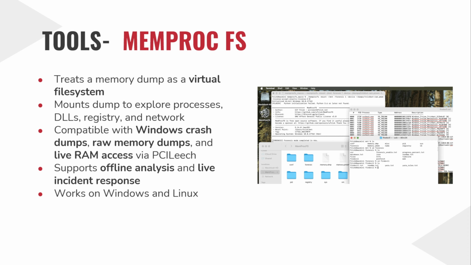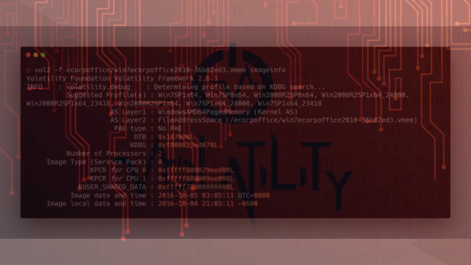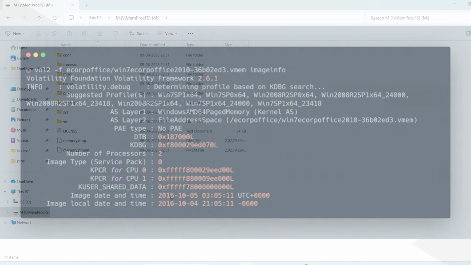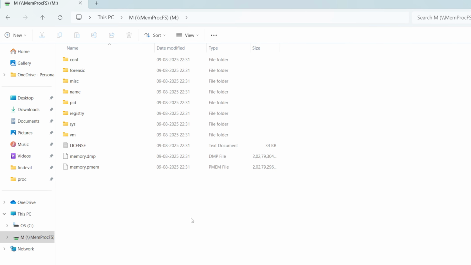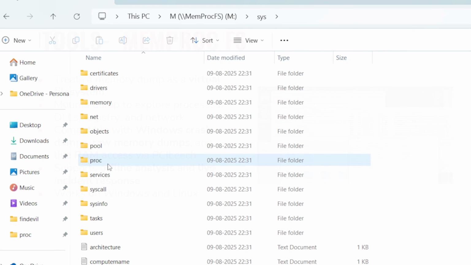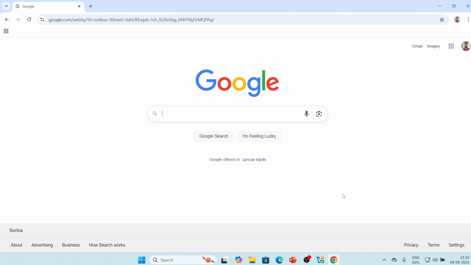You may know that Volatility is the most famous tool for memory analysis, but sometimes due to its command line nature and complex options, it becomes difficult to analyze with it. MemProcFS, on the other hand, provides GUI options and mounts the entire RAM as a Windows file system, which can be easily loaded and analyzed. Moreover, there are advanced options like running Yara rules in the memory itself in MemProcFS, which makes our work easier.